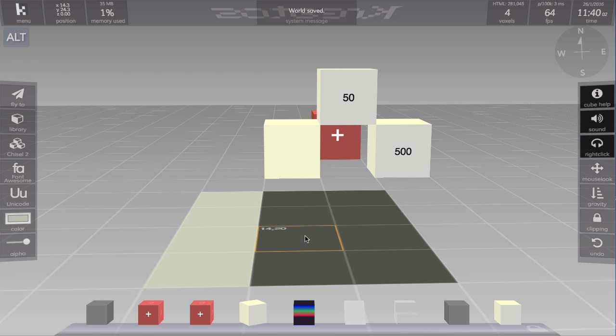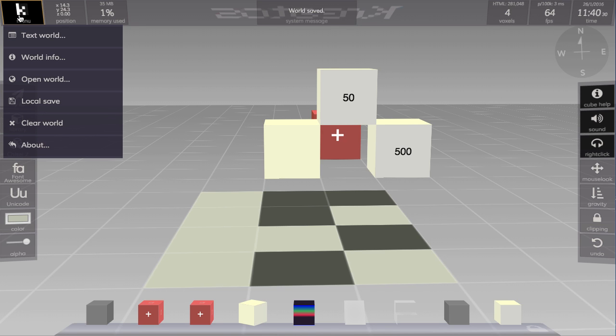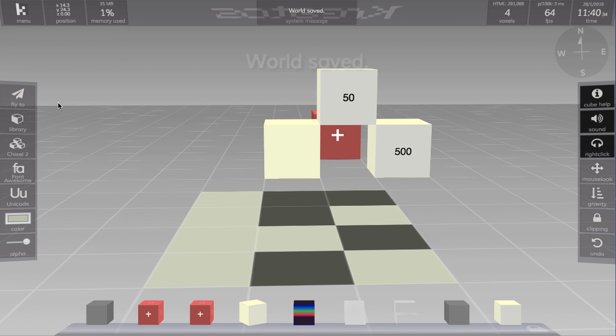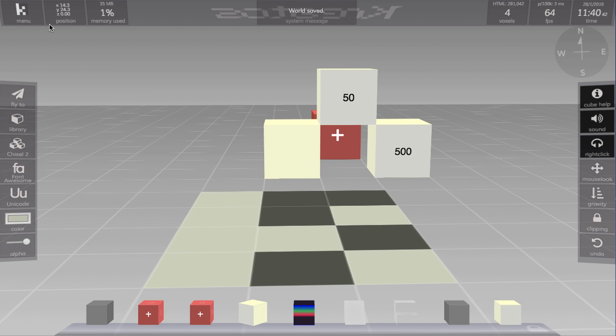Let's draw a letter K to match the Kreatos menu. Click on the Kreatos menu in the top bar to bring up the menu. Save your world anytime by clicking Local Save. This puts a copy of the world into your browser's local storage. Worlds are typically small, on the order of a few kilobytes. Reload your browser window to return to that local copy anytime.